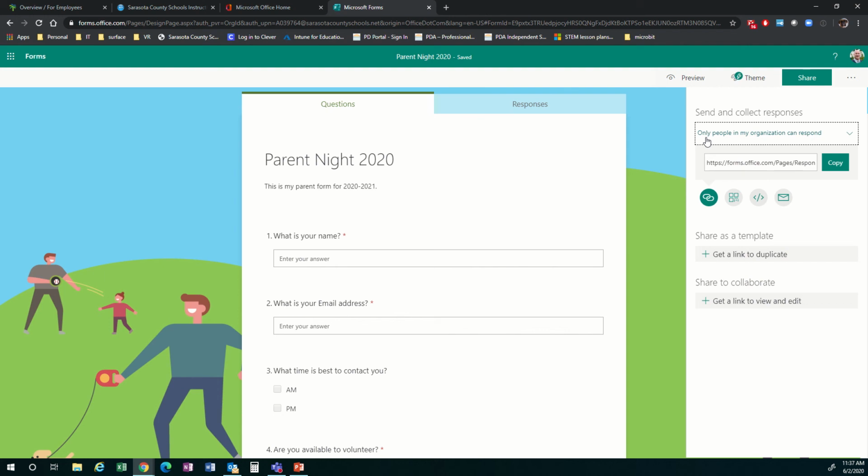In this example where I was creating a form for parents to take, this would not be a very good option because parents don't have an Office 365 account to sign into to take my form. So what I'll do in this case is select "anyone with this link can actually respond to this." And this is the link that it gives me.